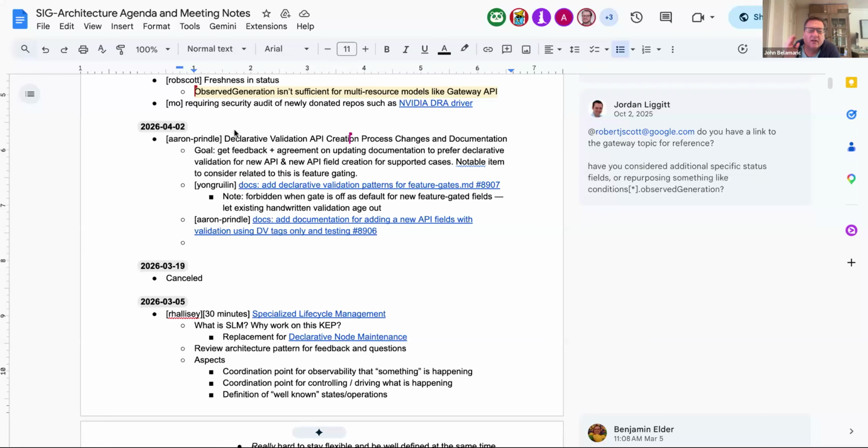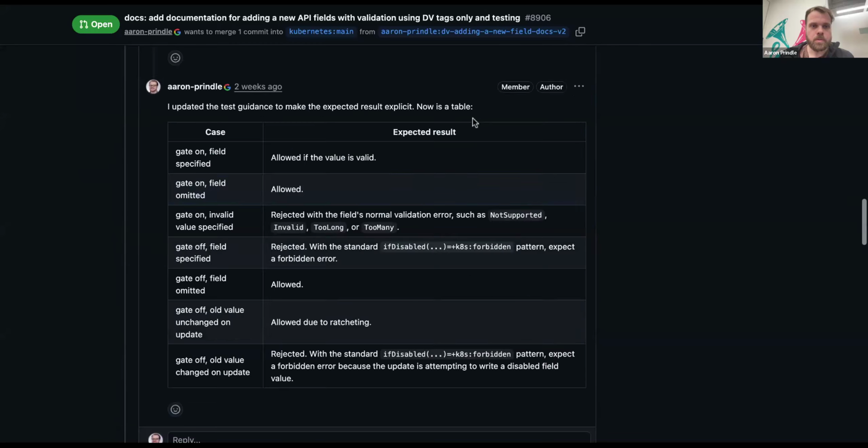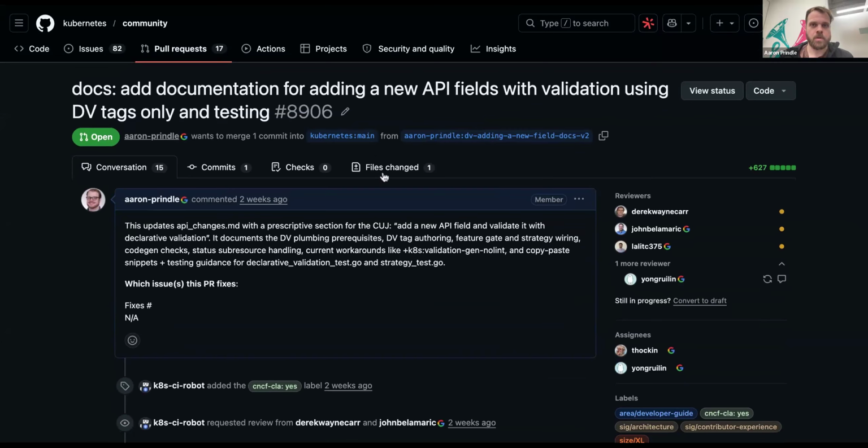Looking at the agenda, I'll share it briefly. Looks like we have one item on declarative validation from Aaron Prindle. So, Aaron, I will let you share if you need to share. Okay, for sure. Yeah, and then I'll stop sharing and we'll get started. Great. Let me just get this going. Cool. Can folks see my screen? Oh, sorry. Yes. Okay, great.